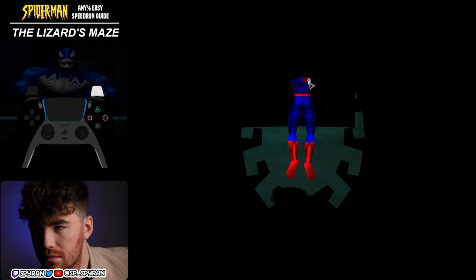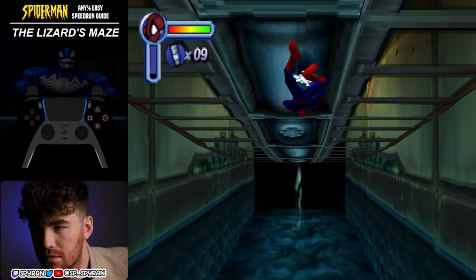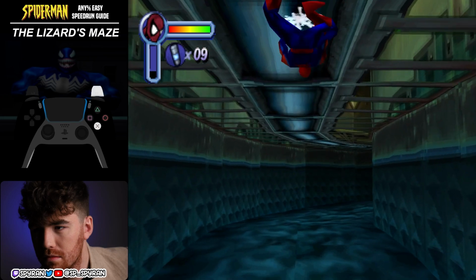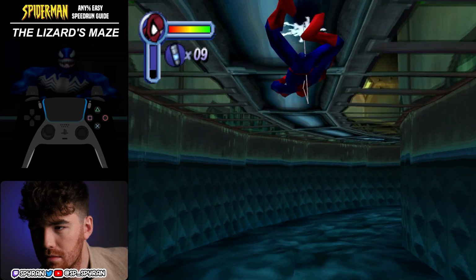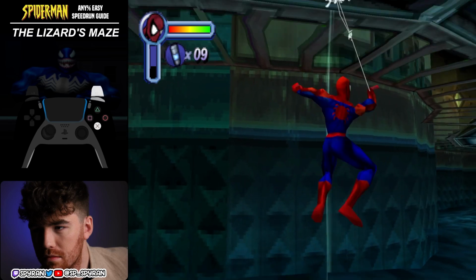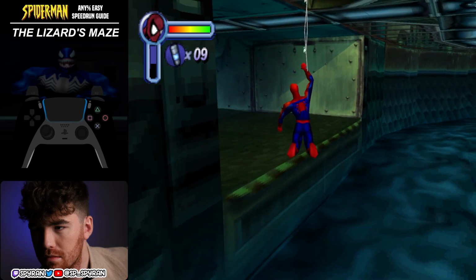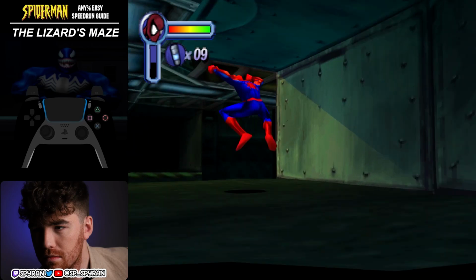Very, very fast. The Lizard's Maze is another one where there's some water and you can do some roof zips. So feel free to use roof zips as much as you want, but basically we're trying to get through this level as fast as we can. There we go, get some roof zips. Obviously, you don't have to do the roof zips, you can just crawl. If you're quite good at doing the roof zips, feel free to, because it's obviously faster.